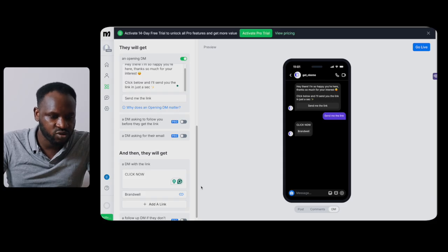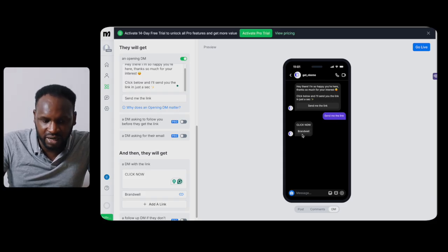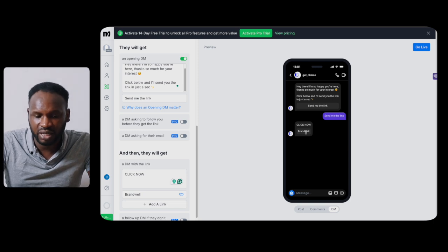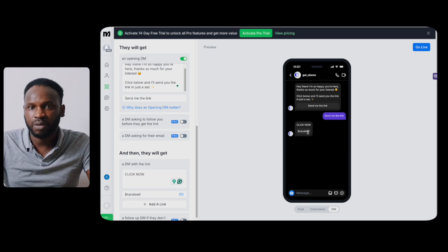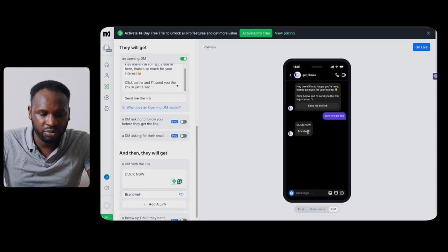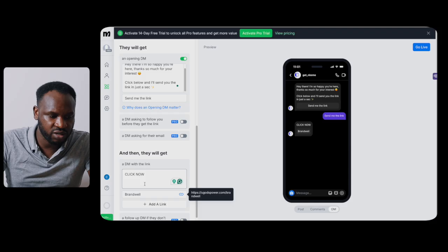Now that I've clicked on save, it's going to still say click now. You understand? It's going to be showing the brand, which is what they are going to get. The name of it can be t-shirt, it can be tools, it can be services. It can be a physical product or digital product. It just depends on how you plan to do the marketing. So once you have done that, you click on save.